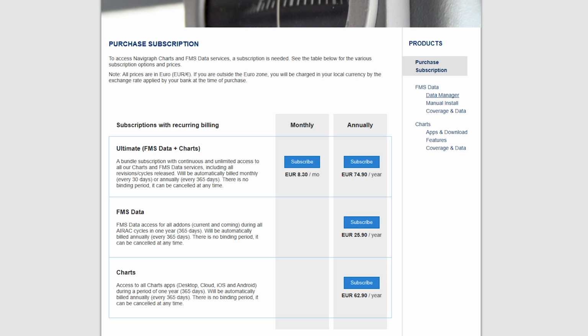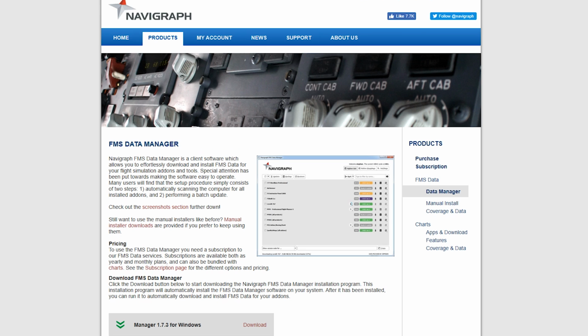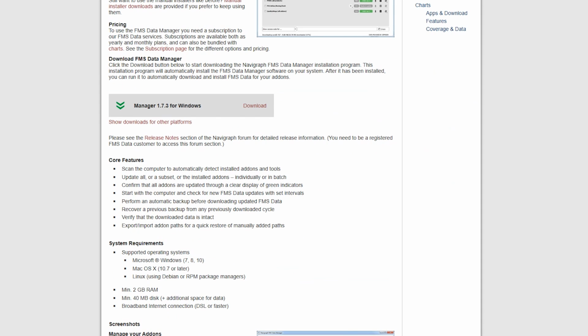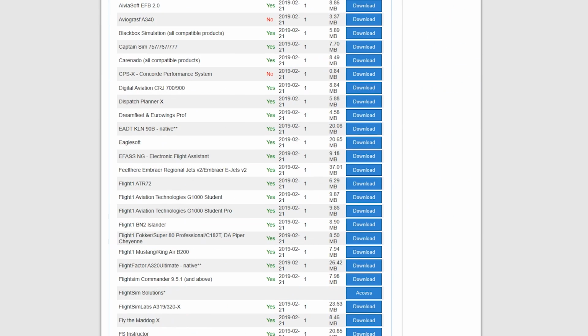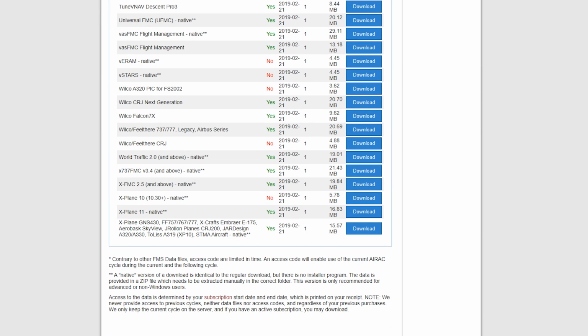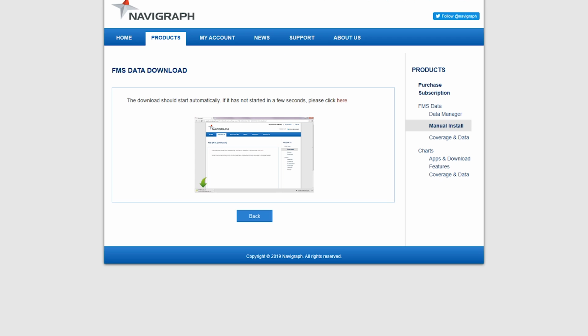Once you've purchased a subscription, there's two ways to install the data into X-Plane. First is the data manager. This keeps a log of all your planes and your different flight sim software and helps you keep them up to date, lets you know when they're out of date. I like to do the manual install though, and to do that you would scroll all the way down here and click X-Plane 11 and download that.